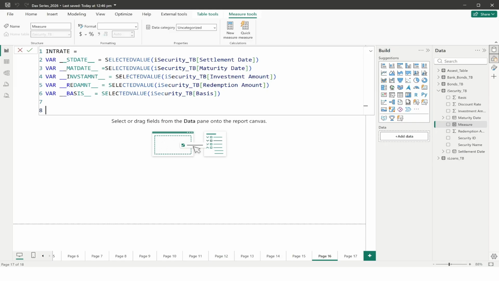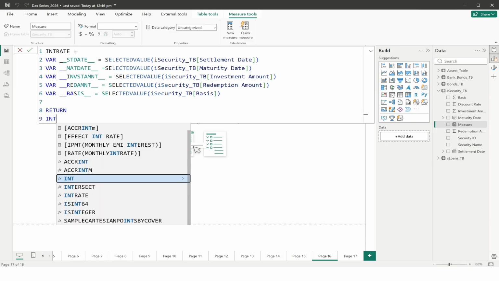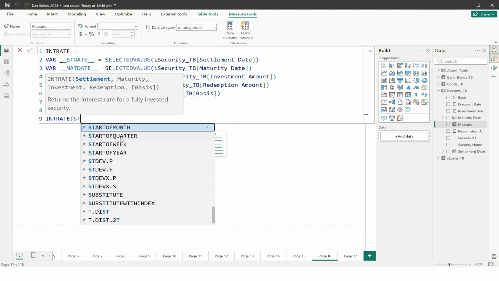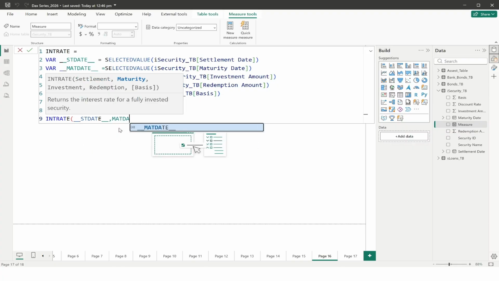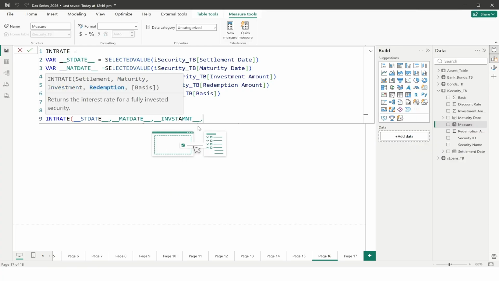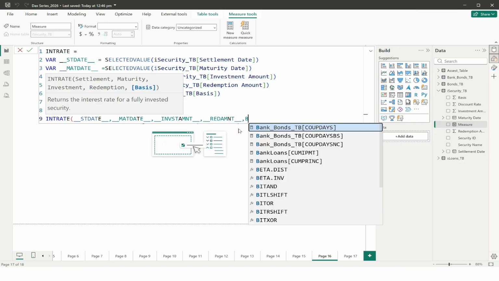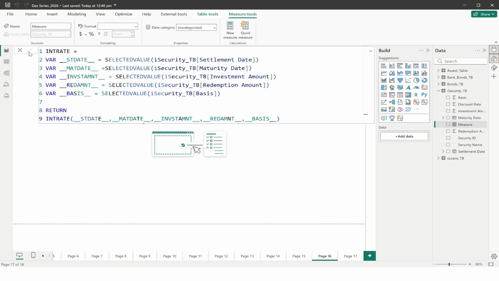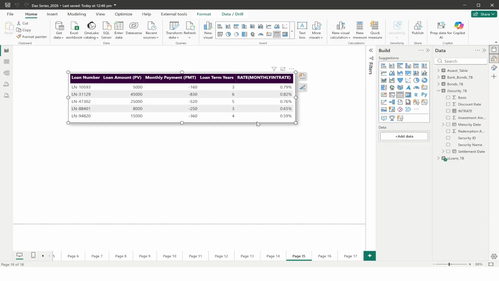interest rate. Now fine, let's return interest rate. Okay, now settlement date, maturity date, investment amount, all good. Next redemption amount, fine. The last but not least, basis, fine. Now let's execute this. Perfect, successfully executed.